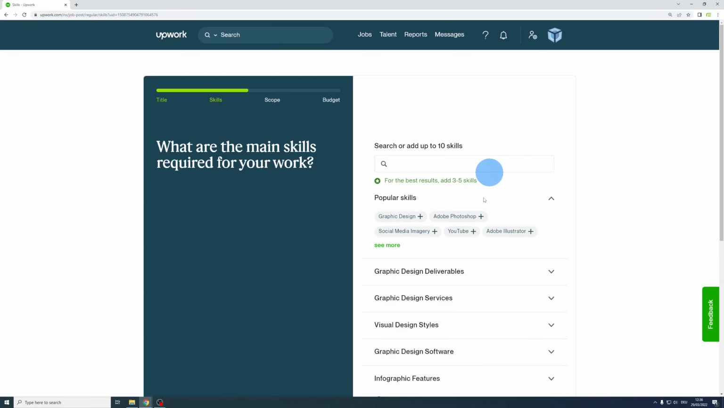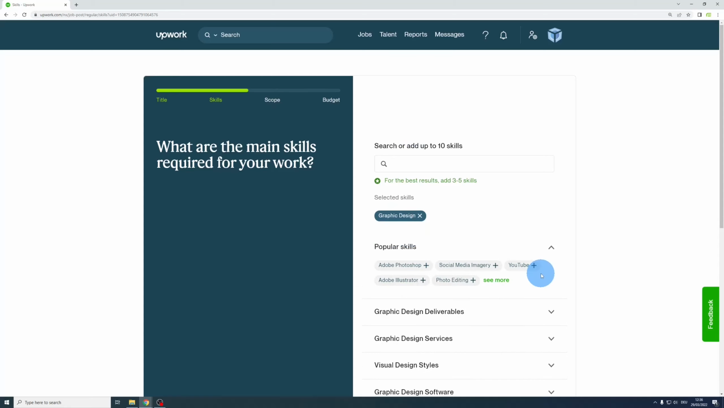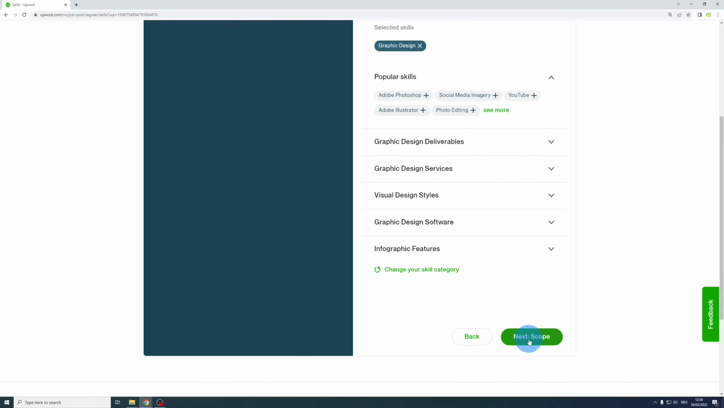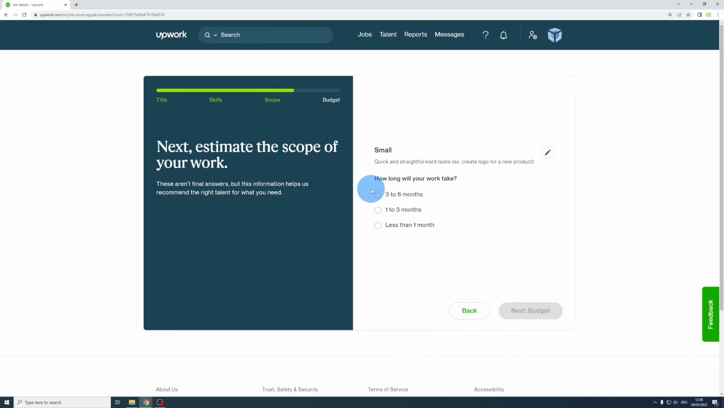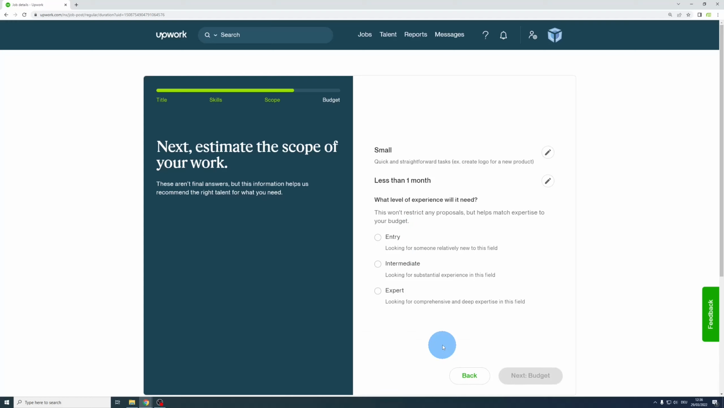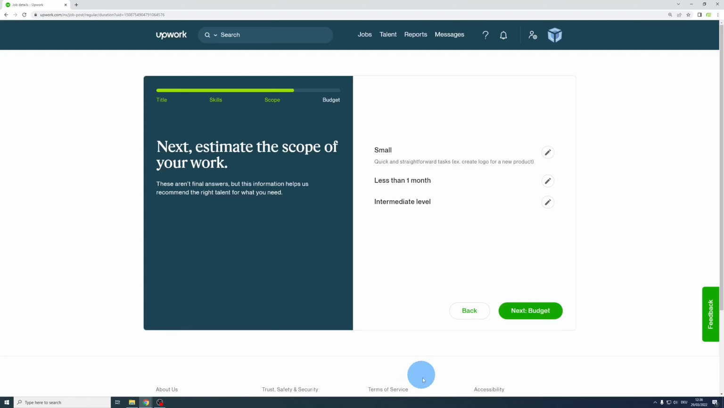Next is skills. Now you can choose a lot of things here, but actually you just need to choose one to go on with this. So I choose graphic design and next scope. Now scope is always small. And how long will the work take? Well, less than 1 month. And what I'm looking for is an intermediate.